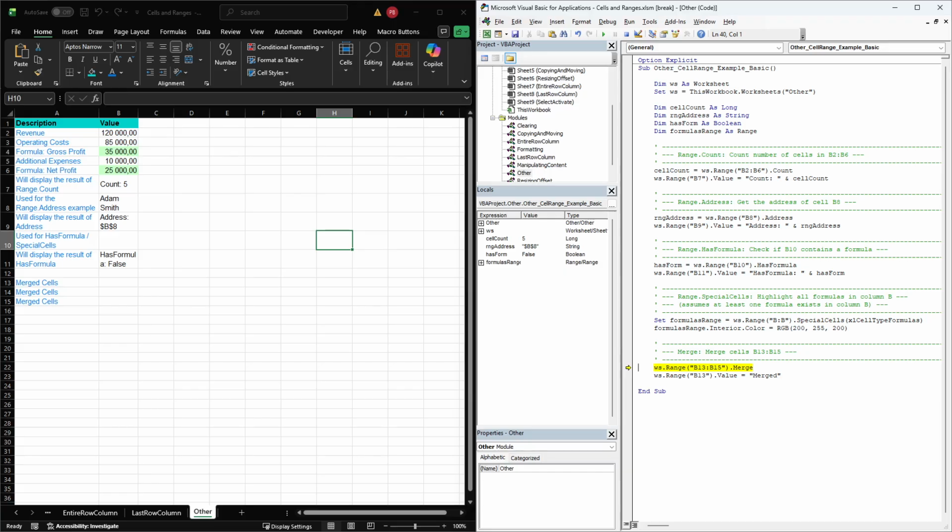Finally, we work with a structural modification, Merge. Cells B13 to B15 are merged into a single block, and their combined cell displays the text "merged." Although merging must be used carefully in financial models, because it affects navigation and sorting, it remains useful for building readable headings and report sections.